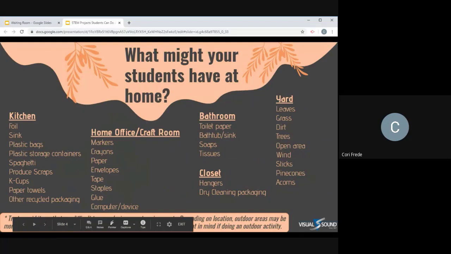Now, as I mentioned before, part of the issue with STEM at home is what do the students have access to? Before we even look at project ideas, before we even look at final result ideas, we have to think about what they have access to.